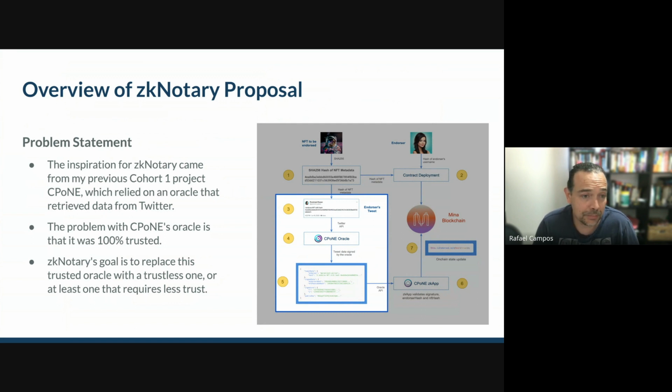So the problem with the project was the Oracle part, because I figured out during the development of the project that I was trusting 100% the Oracle. By the way, the Oracle that I used was the same Oracle that you can find on tutorial number 7 from the Mina docs. It's basically a REST API that retrieves data from an external source like Twitter, and then responds with a JSON object with the data signed by the Oracle.